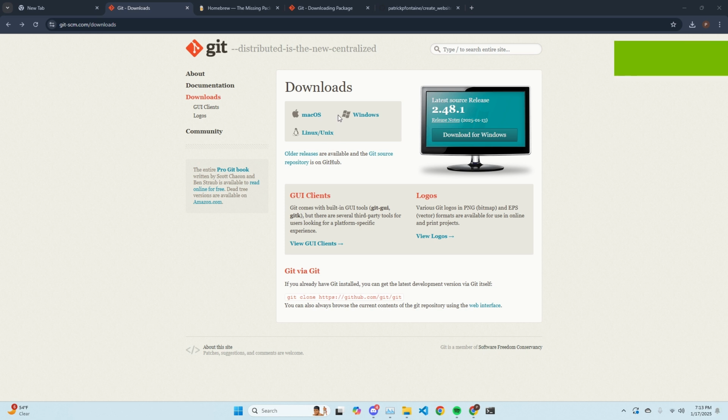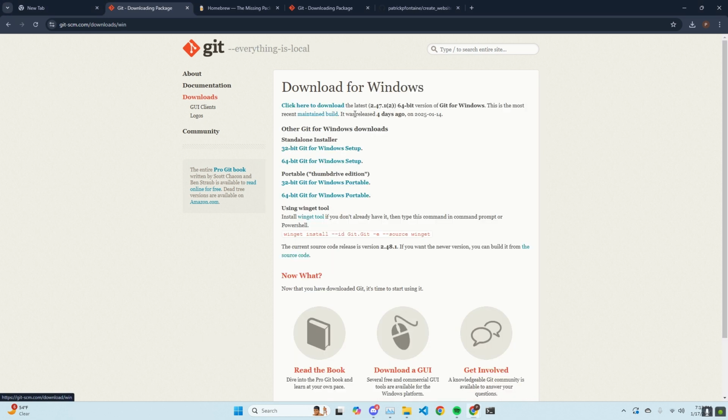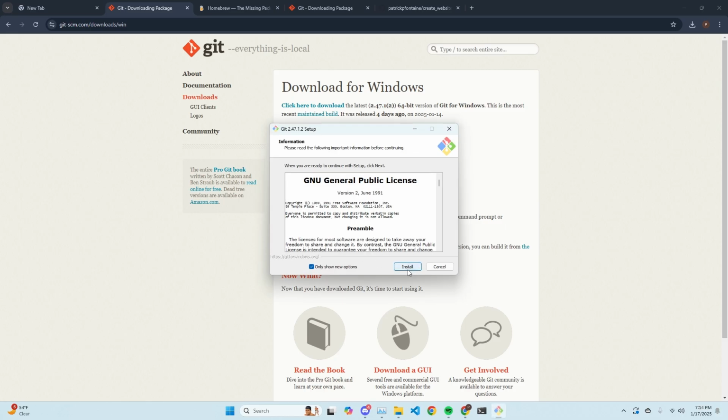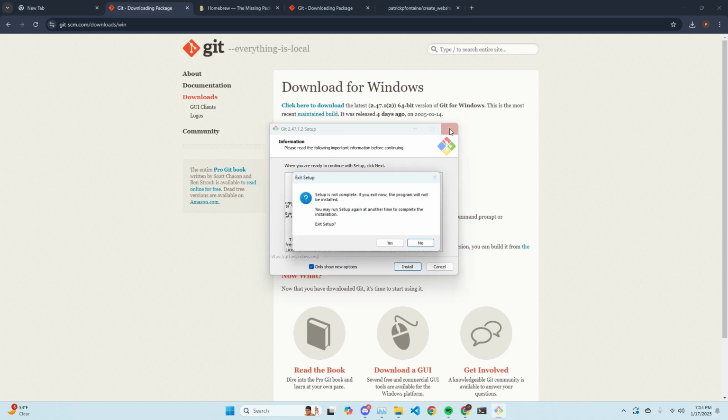So to install Git, depending on what you have, you click Windows or Mac. So for example, I have Windows and I would click on this blue link right here. And then I'd click on this again. And then I click install, but I already have it installed, so I'm not going to do that.